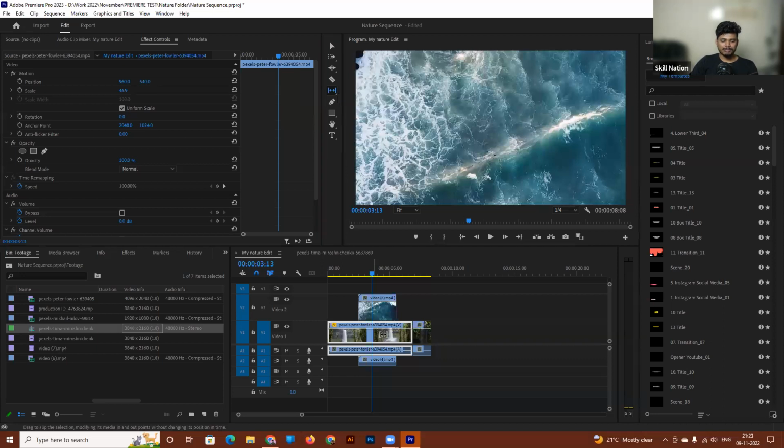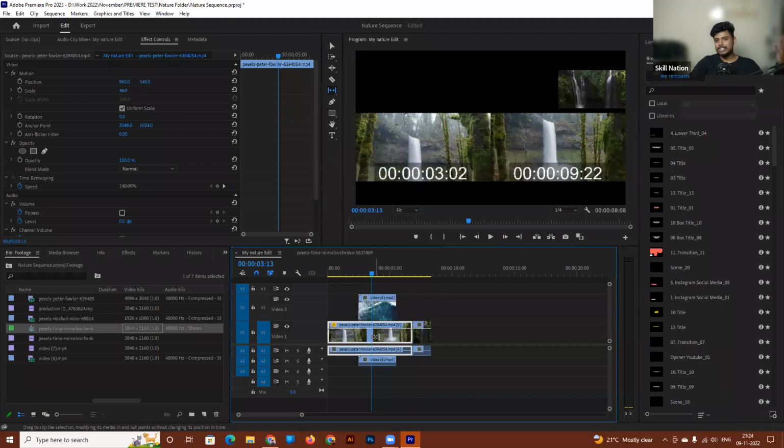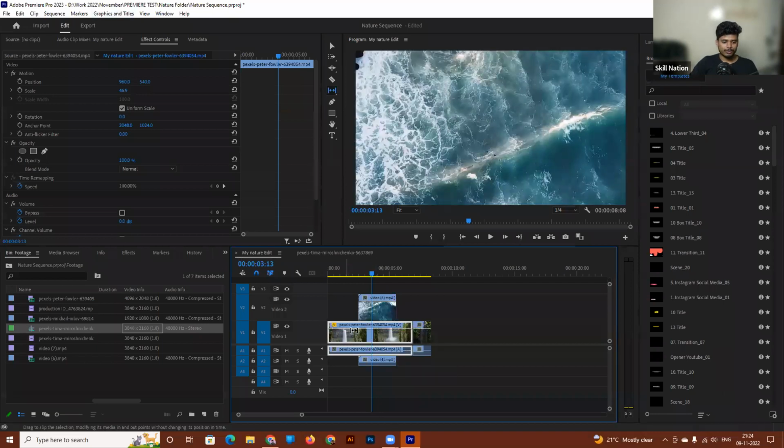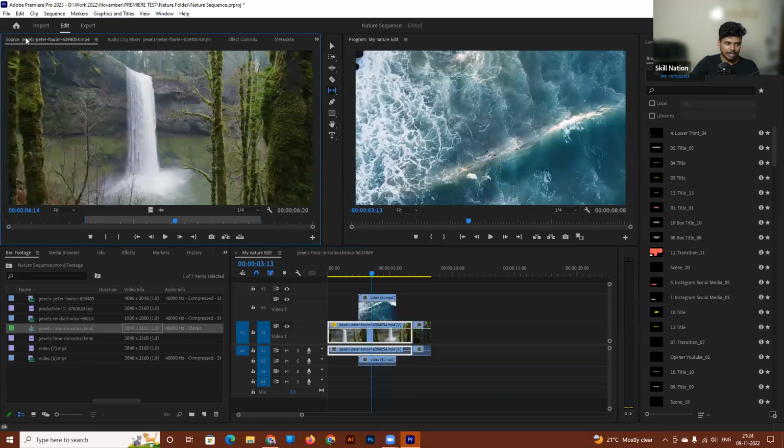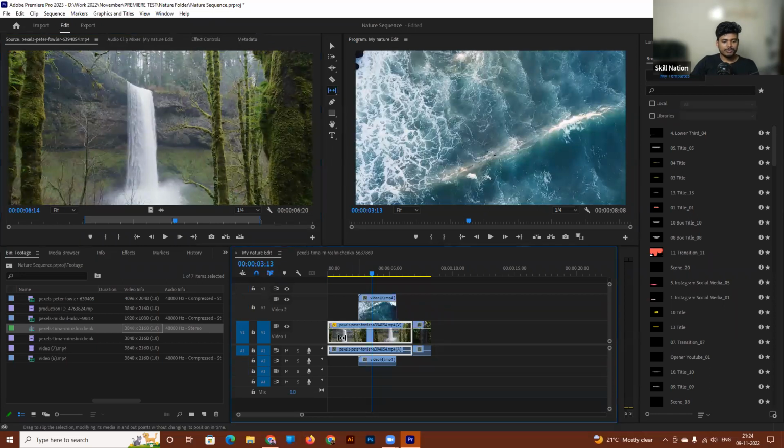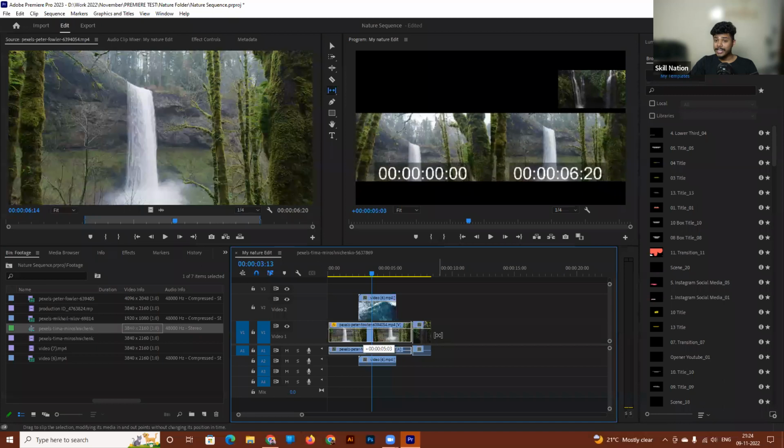So slip tool, let me just explain what slip tool does. Slip tool is basically something that changes the in and out point. If you press F here, it will come here on your timeline. If you use the slip tool, it is changing the in and out point, which, for example, this is the in point and this is the out point. So if you use your slip tool, it is changing your in and out point.